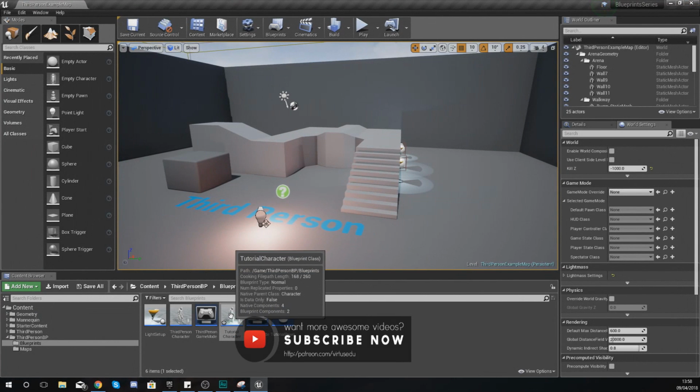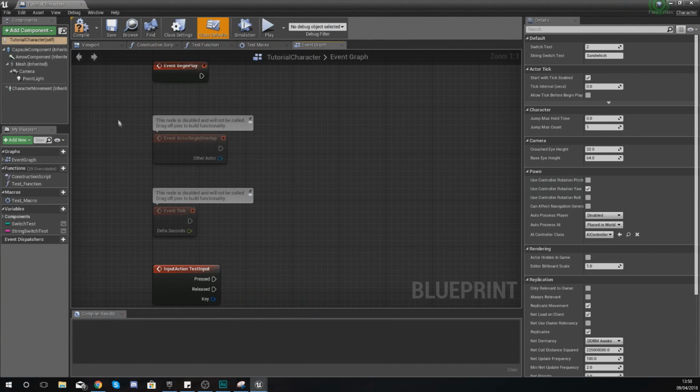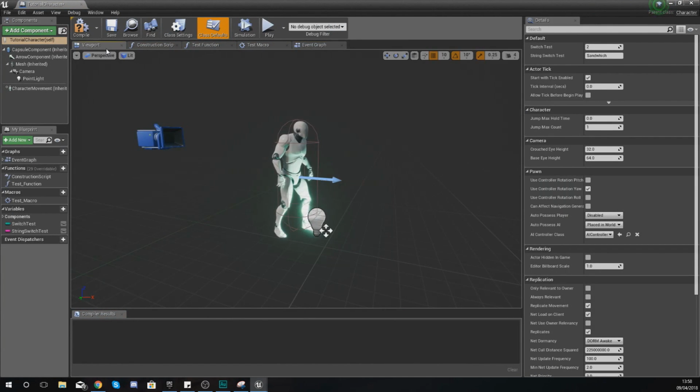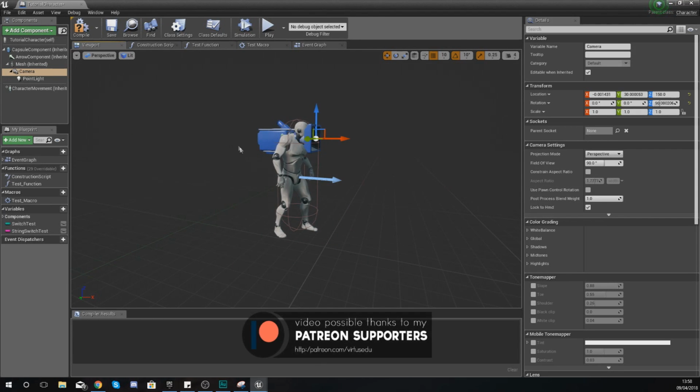Once you've done this, let's go ahead and open up our tutorial character. So first things first, we need to open up our viewport and change where our camera is, or create one if you haven't got one already. So essentially, what we're going to be doing is taking the camera that we've got in here, moving it forward so it's just in front of the player's head.